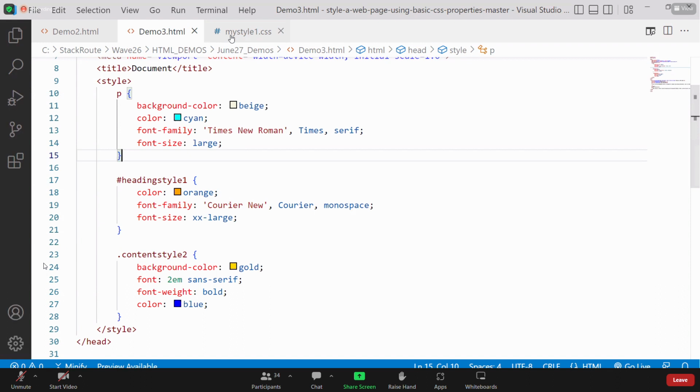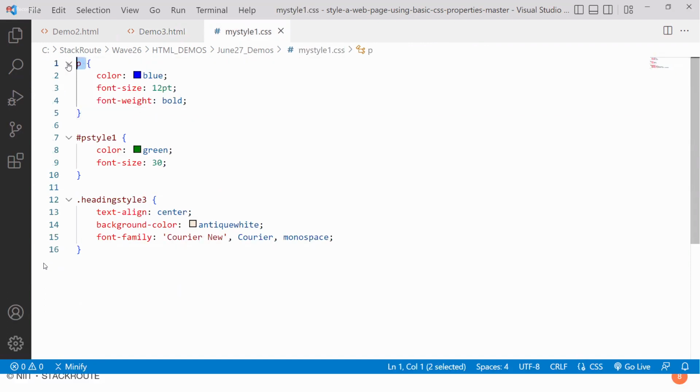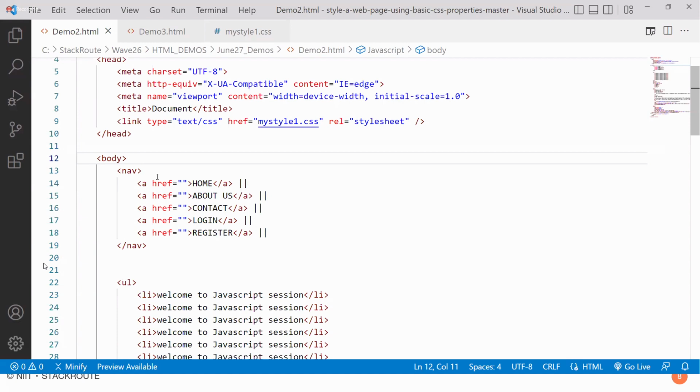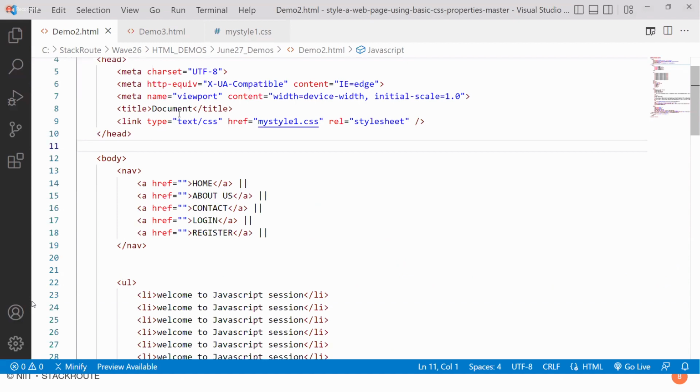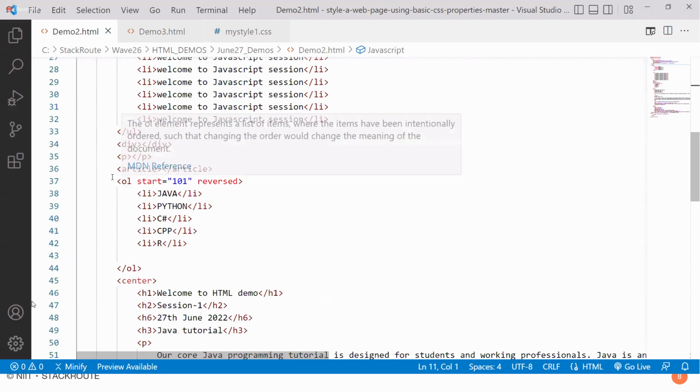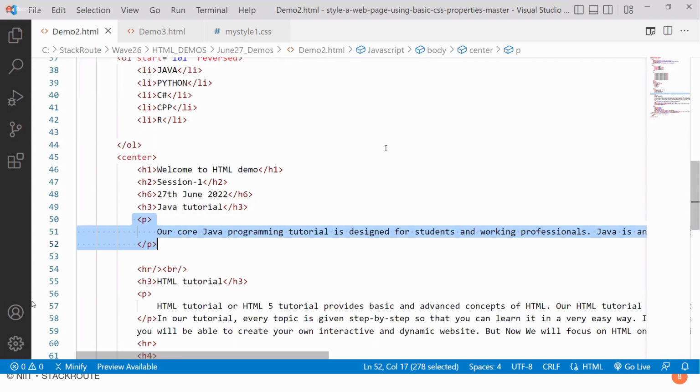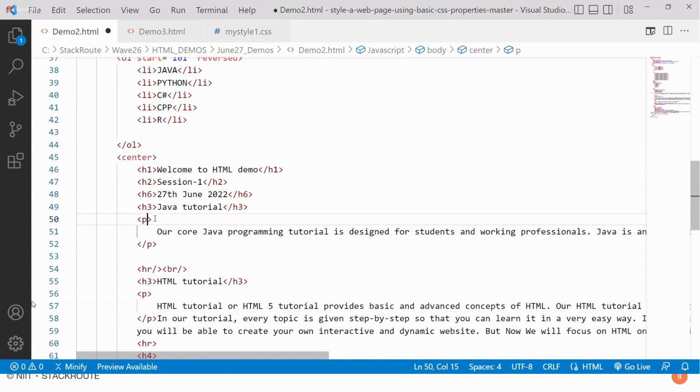Wait. Whatever you said, let's take paragraph itself. Let it be paragraph. Color is blue, and paragraph style 1 color is green. Listen carefully. If I execute, for all the paragraphs it will be blue color. Wherever I have a paragraph, through my external style sheet, the blue color has been applied.